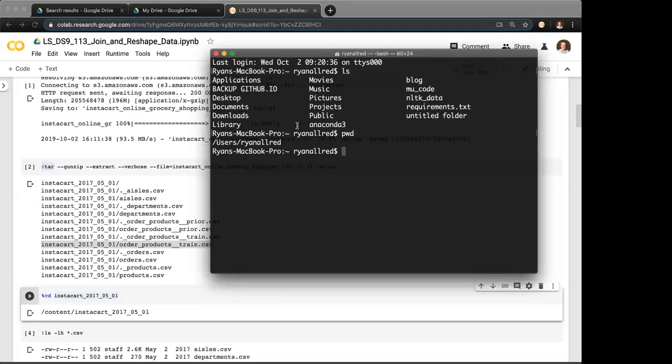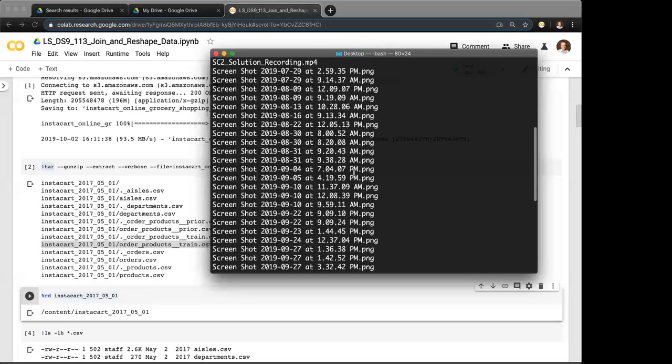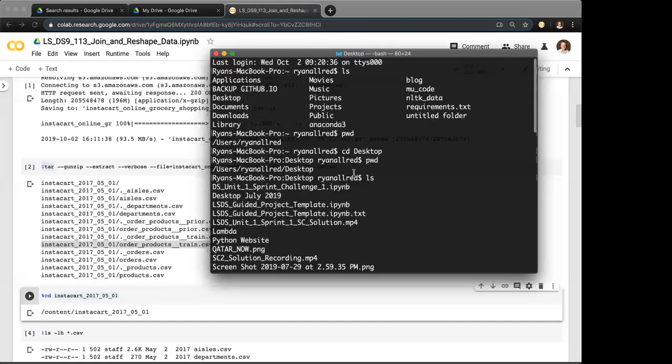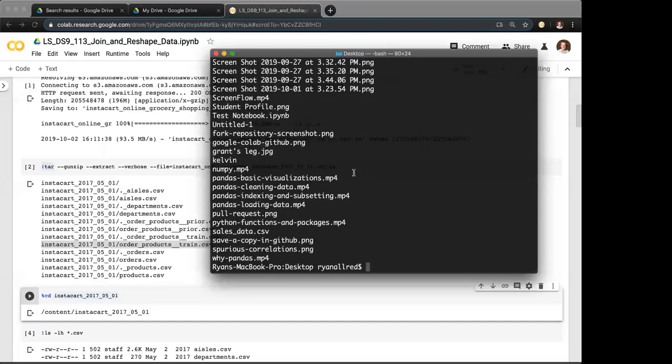And it shows me, okay, I'm in my Ryan Allred folder. I can cd to maybe my desktop. I'm going to change directory to my desktop, and now it says, okay, now you're in your desktop. Now if I type pwd, it says you indeed are on your desktop. And if I type ls, it will list everything on my desktop, which is usually not very organized, so there's all kinds of garbage on here.